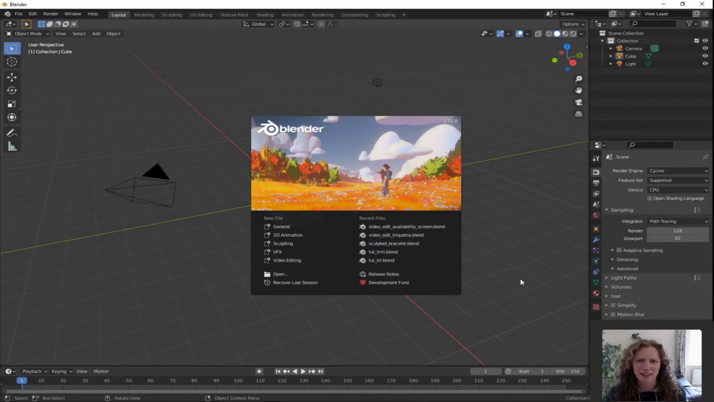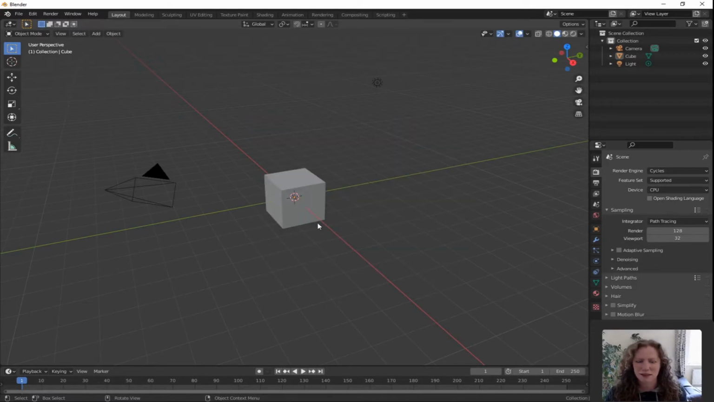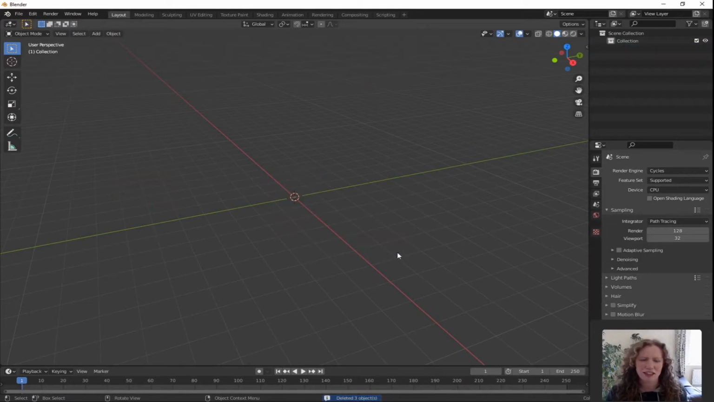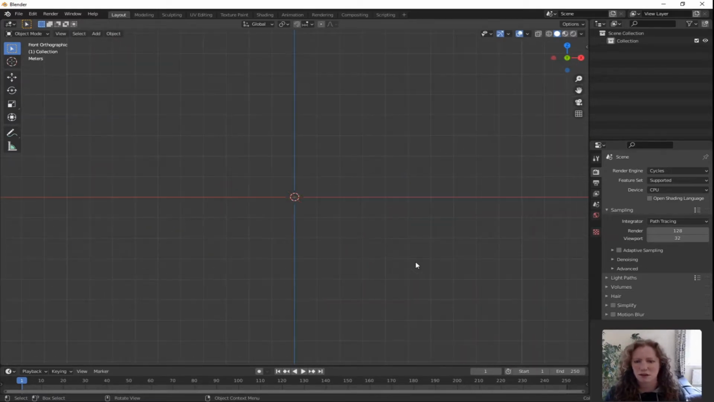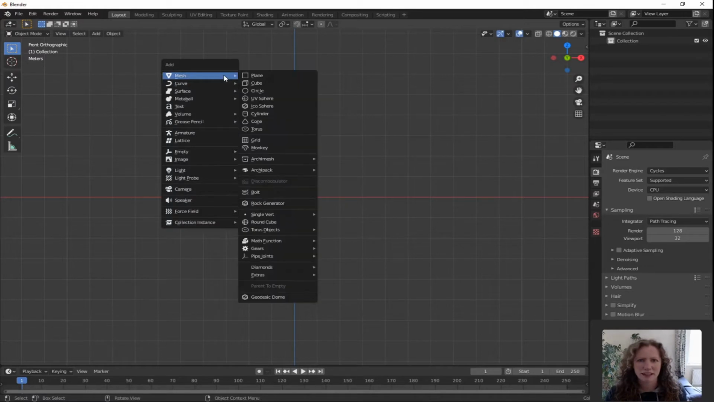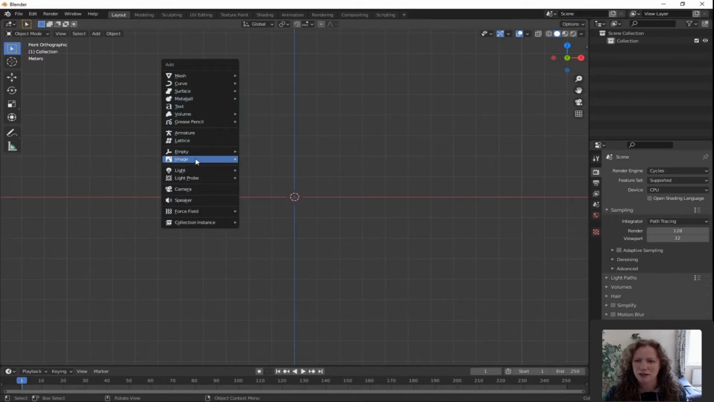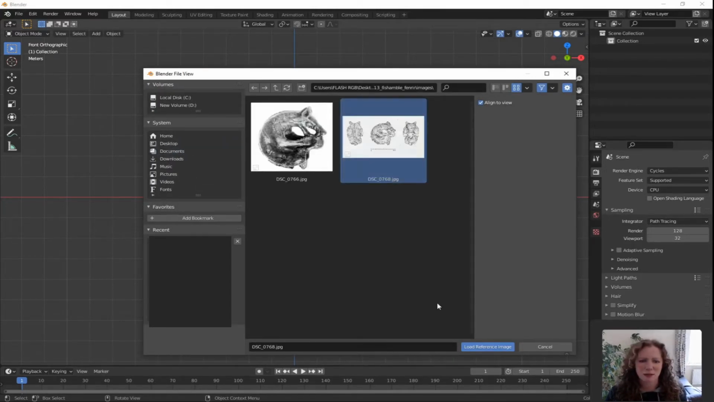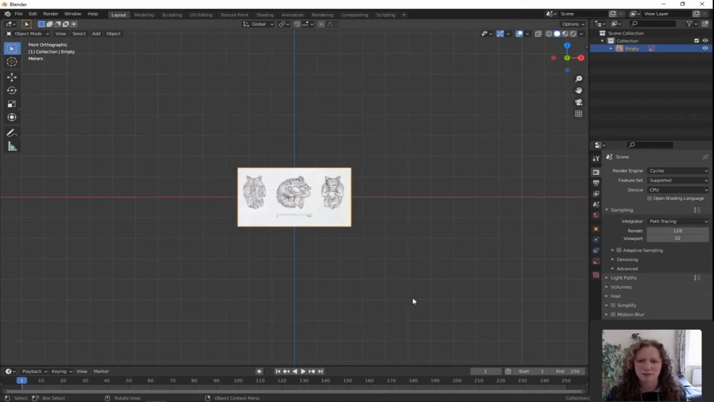Open up Blender and click General on the splash screen. We don't need any of those, so press A for select all, X for delete, and click delete. I've included a link to an image in the description below, so download that and we're going to add it to the scene. Press 1 on your numpad for front orthographic view, press Shift A for add, and then go down until you see image and click reference image. Go to where you saved the image, select the image and click load reference image.